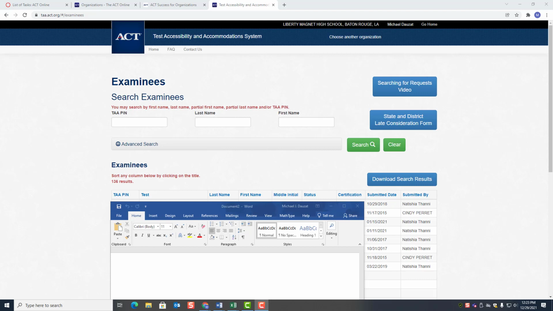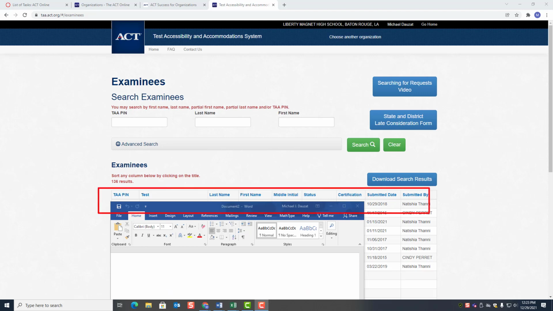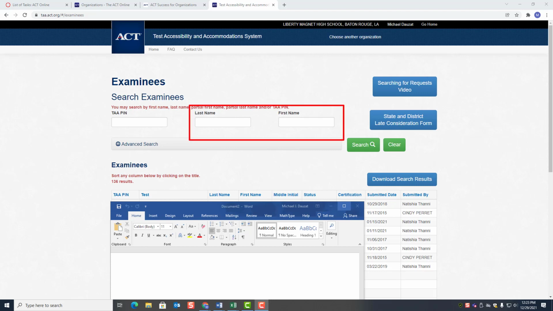Okay, so when you click on Continue, you're going to see all the students down here. I kind of hid it with the Word document, but you can see the PIN numbers, the test, the last name, first name, middle initial, status, and so on. What I'm going to do is click on that first name that was one of those 14 students. I'm going to put the last name and first name here, and then I'm going to click on search.